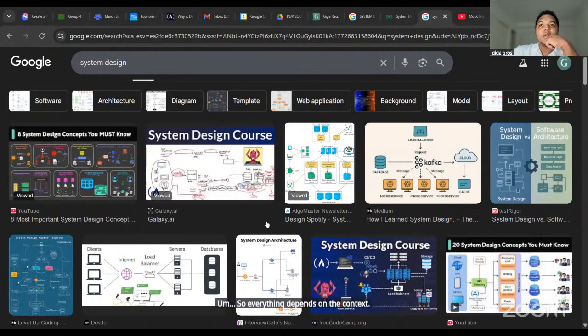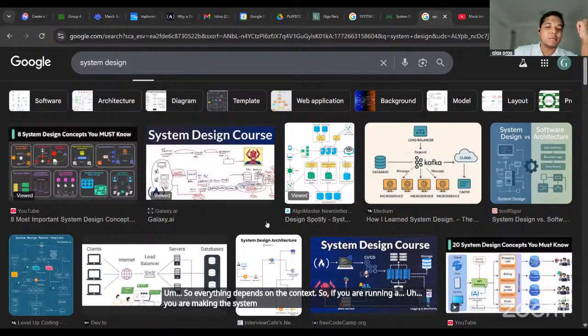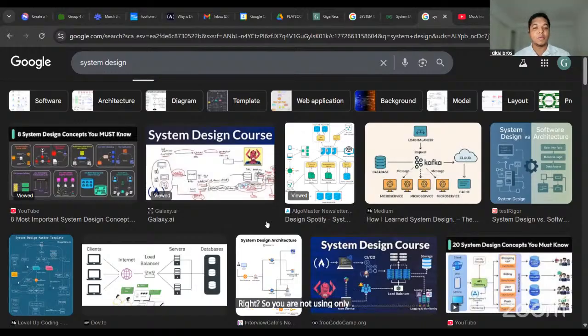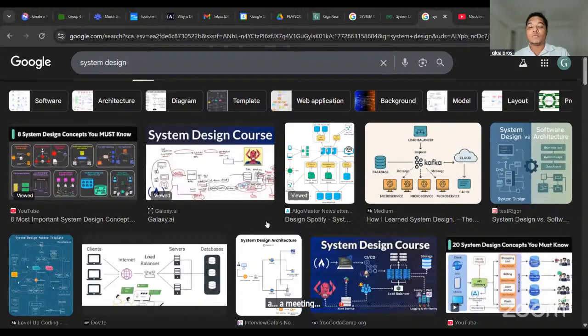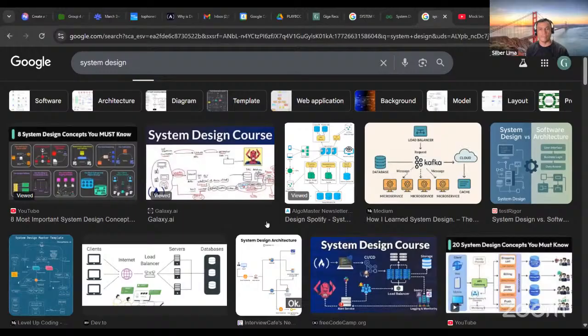So if you are making the system design of a meeting platform, right? You are not using only HTTP. You might use HTTP to log in, to log out, to add comments on the chat message, but you can't stream a meeting using HTTP, right? Okay. I didn't get it.